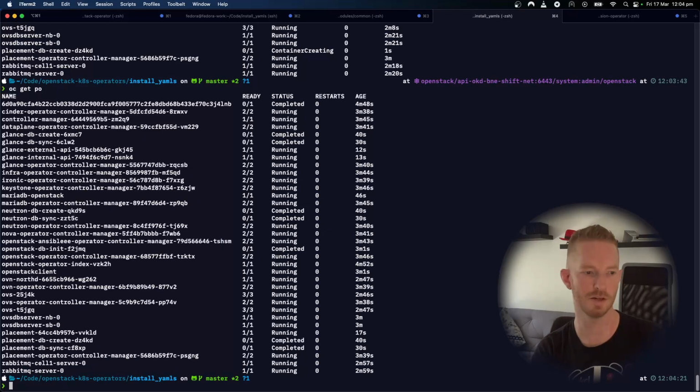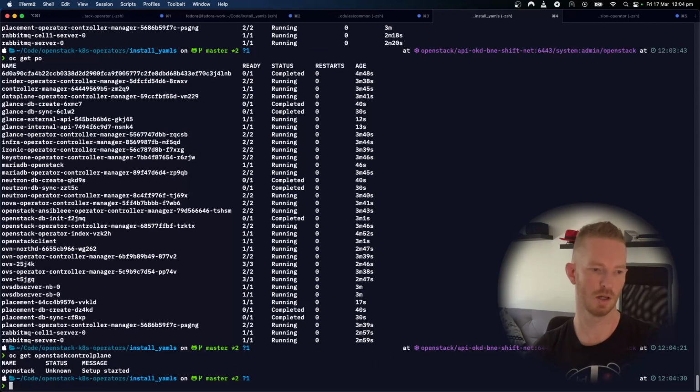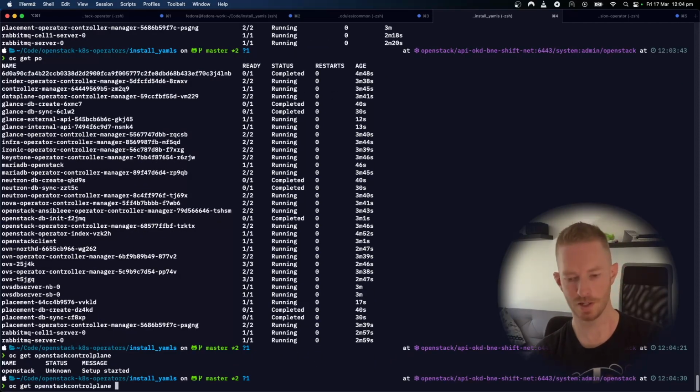Okay, so we got a bunch of completed things there. So the way we can tell if it's ready is just to get openstackcontrolplane, and it reports a bunch of statuses.